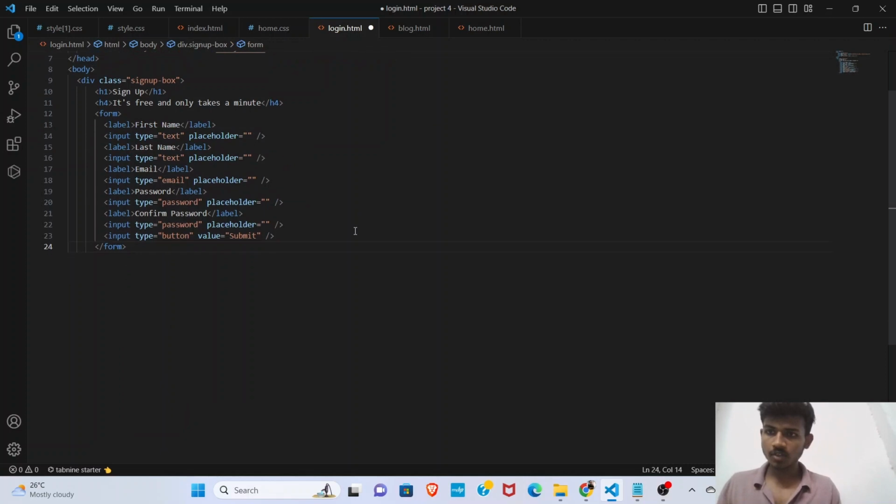Then here we have started a tag called form. Form is a tag used to take the input from the user, and here is a label and input type. So these labels and input types take their respective credentials like first name, last name, email, and the password. Here it is somewhat different. So here we have given the input type as password.